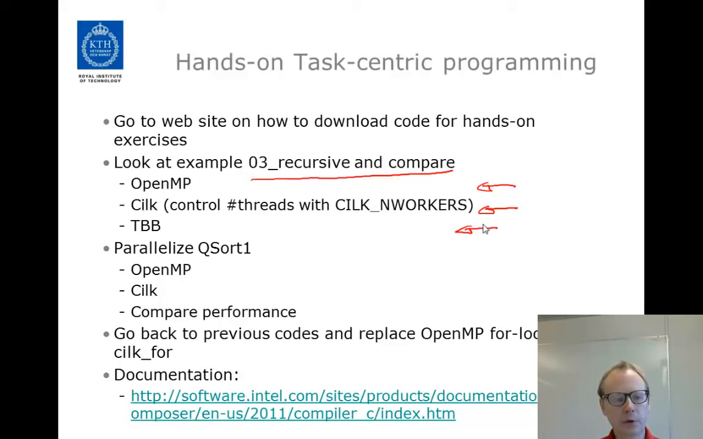With OpenMP, you control the number of threads with the environment variable OMP_NUM_THREADS. With Cilk, you have to specify its own environment variable. With TBB, the program is actually set to read the OMP_NUM_THREADS variable, so you do the same thing as with OpenMP. So look at these examples. See how the same program is implemented in three different ways. Try them out, see if there are performance differences, and try to figure out why.